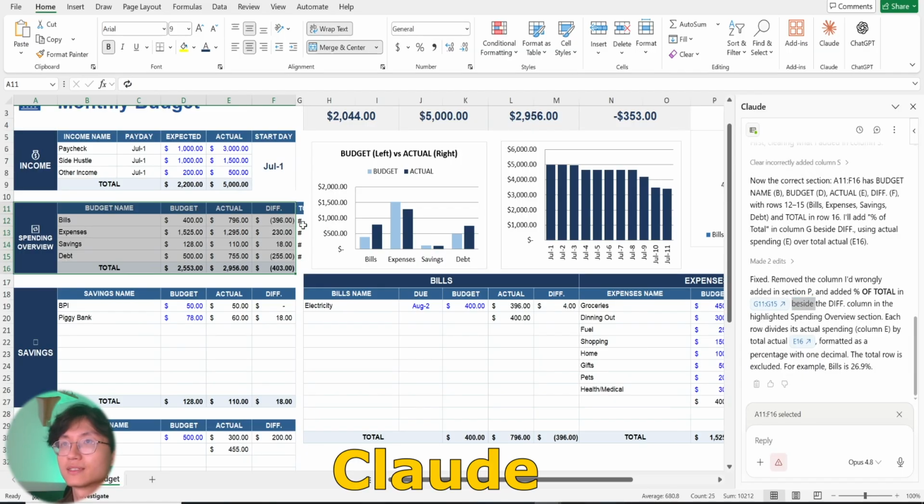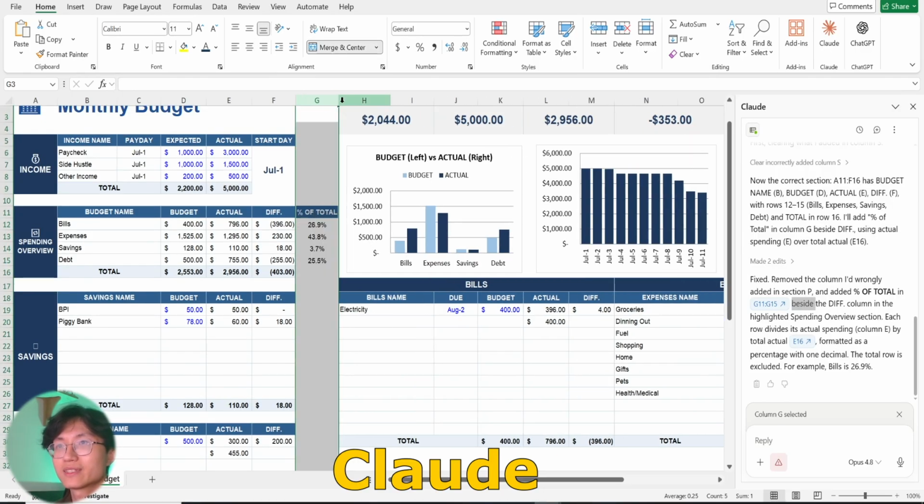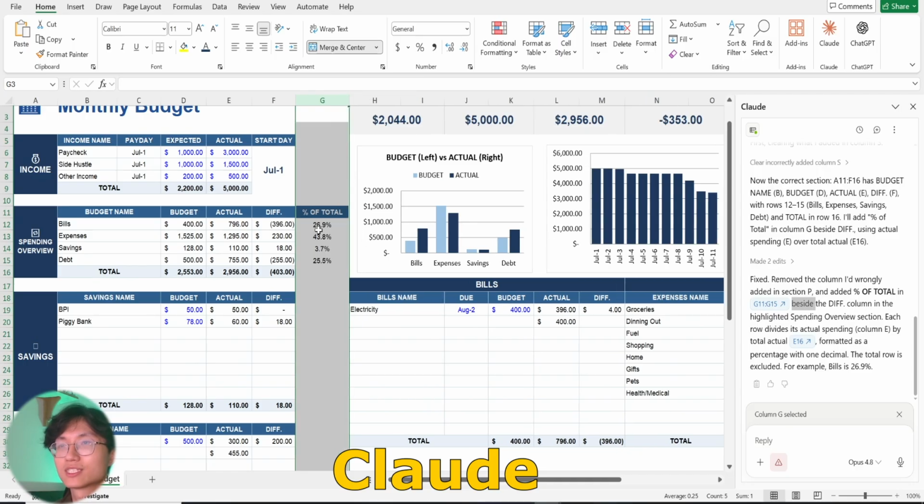And you can see this was the percentage place. Unfortunately, it doesn't understand that once you add a column, you need to actually move it so that we can see the percentage. But eventually it shows the correct percentage. So it has successfully done it after 2 tries.